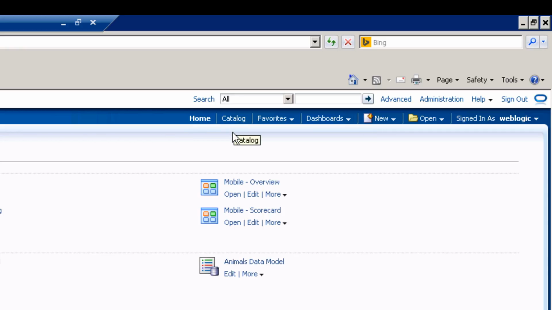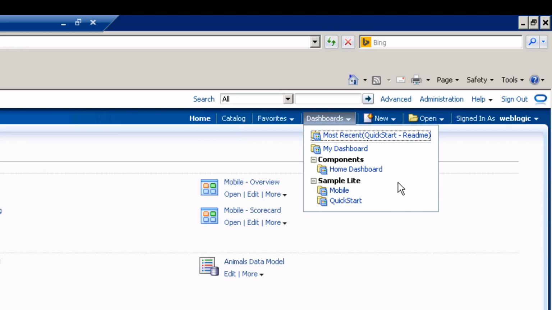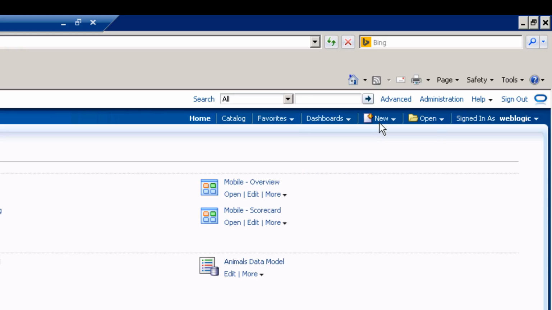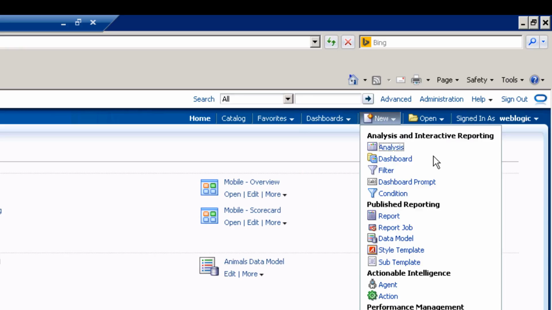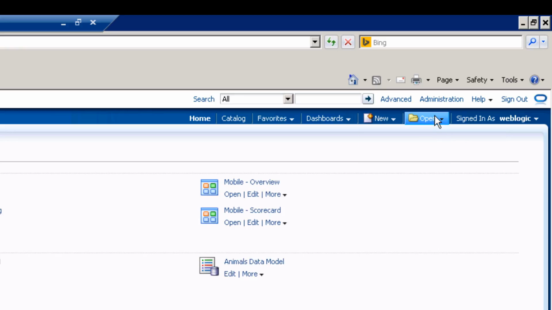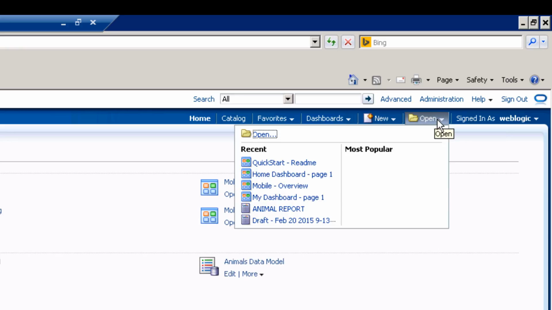The catalog is where you can view reports and dashboards that you've created previously. The dashboard button is where you can see dashboards that have been created. New allows you to create new reports and dashboards. Going to the open menu would allow you to open reports that you have already created.